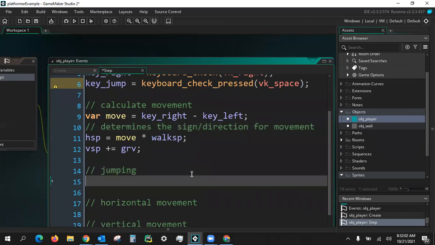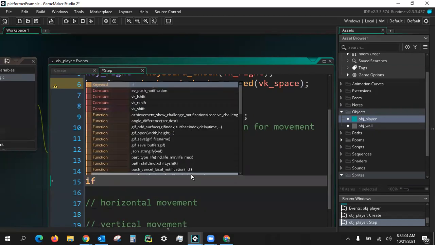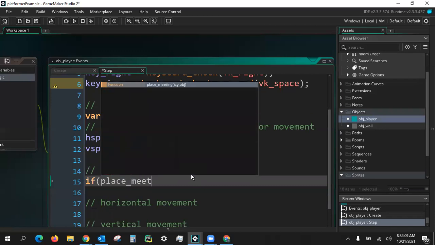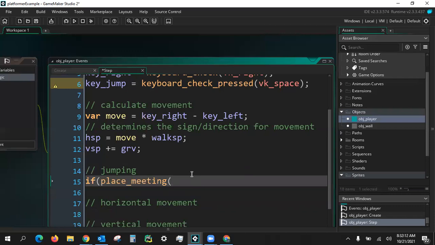Let's handle jumping. If... we're going to do a new function, place meeting. This is going to check if in our X position and Y plus 1 pixel, so 1 position down below us, if we see the wall object. This is just checking to make sure that we're right on top of a wall. That way, whenever we're standing on the wall, we can jump.